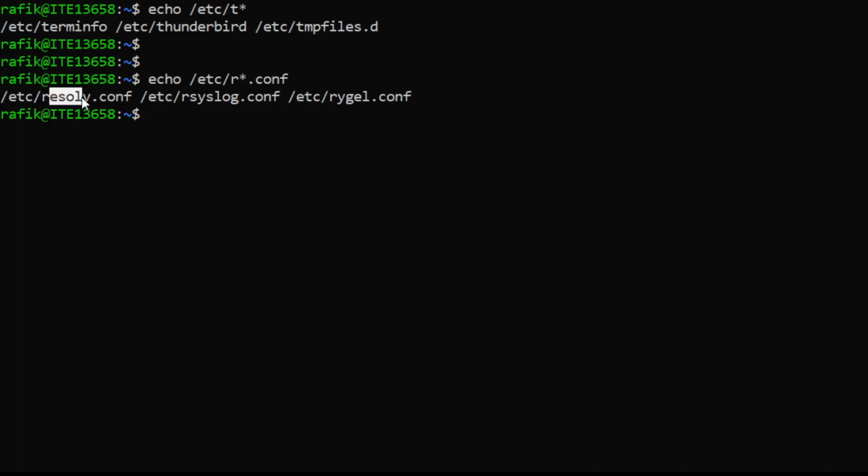So for example, we get resolve.conf, it starts with R and ends with .conf, right? This one starts with R and ends with .conf. Same thing, starts with R, ends with .conf. Okay? So again, the star globbing character allows us to match 0 or more of any characters. Okay?